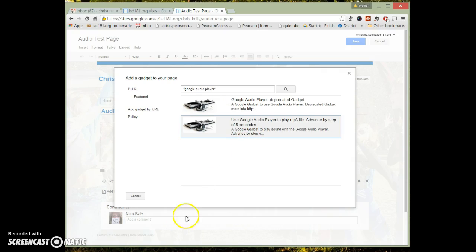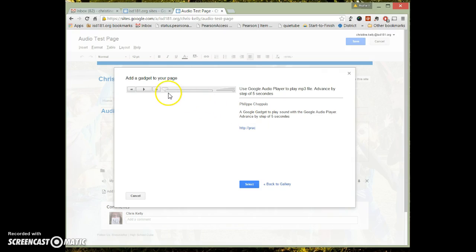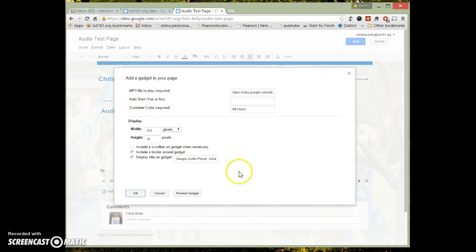There's two of them. You'll need to pick the second one, and I don't know what the deprecated stuff is, whatever, but click on that one, and you'll notice that's all it is. It just shows up like that. So I'm going to select that, and you'll only change two bits of information on here. MP3 file, you're going to want to get rid of whatever they have there, and you're going to Control V, paste yours in there. Auto start, I usually put no. I don't like it when audio starts automatically.